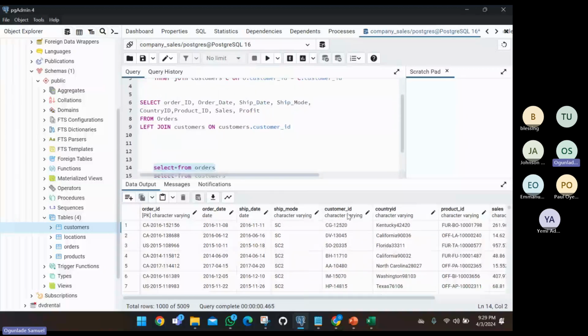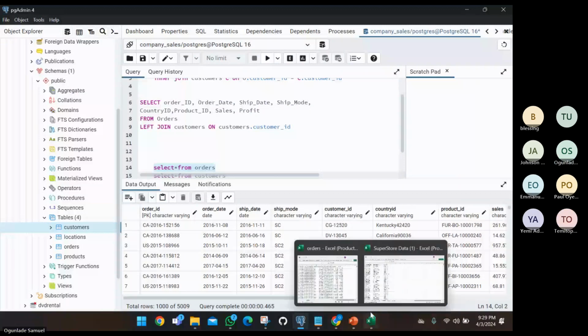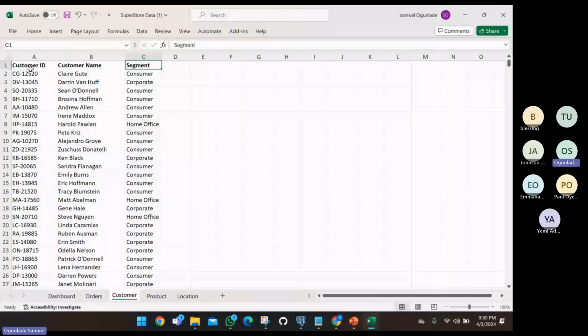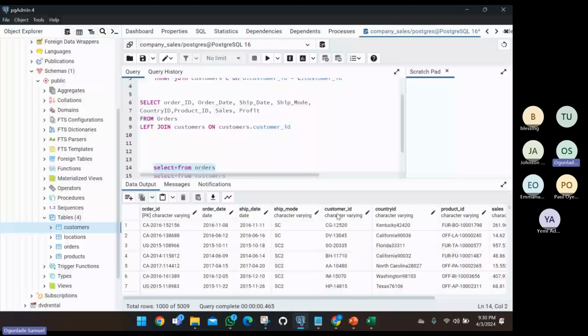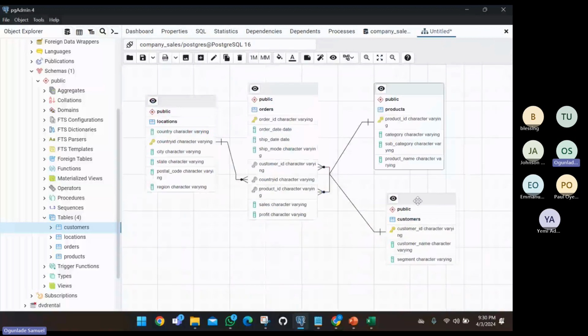Customer ID here in the orders table is a foreign key to this customer ID in your customer table. So this is what relates to this customer ID here. If you look at our entity relationship diagram, let me quickly show you that again. In the entity relationship diagram, you will see that the relationship here is, this is our primary key here, customer ID, and it is relating to this foreign key. You can see it relating to this foreign key.